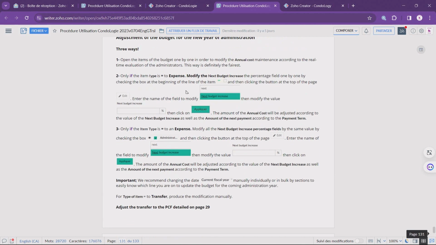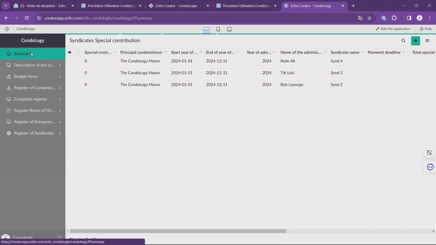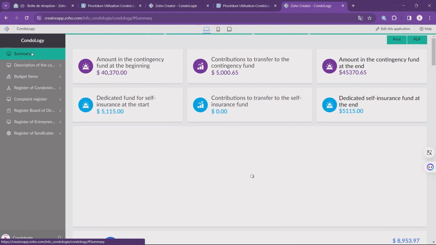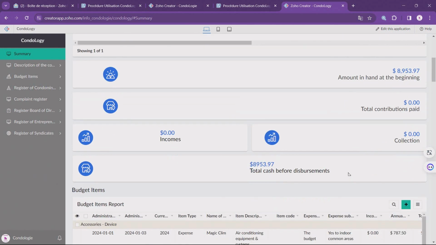Therefore, we consider that the change of year of administration in CondoLogie is complete. Now let's take a quick tour inside the application, but at the summary level. We will be able to see that there are already amounts that have been adjusted because we have completed the description of the condominium. If we go a little further down, we see that our cash amounts have also changed, but that everything else has returned to zero.